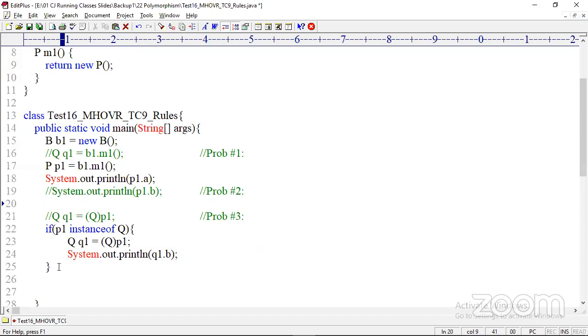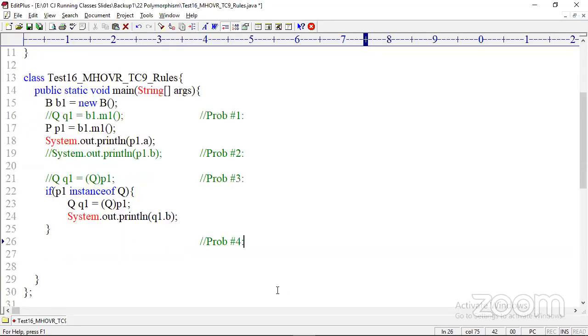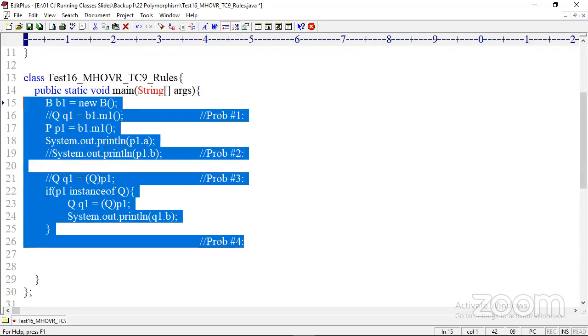And finally, the code is not readable. Final conclusion, problem number 4. Code is not readable. Code is not easy to understand. So this is the problem. To overcome all these typecasting problems, in Java 5 version, 2 features are given: generics and covariant. Covariant for overriding methods, generics for collections.